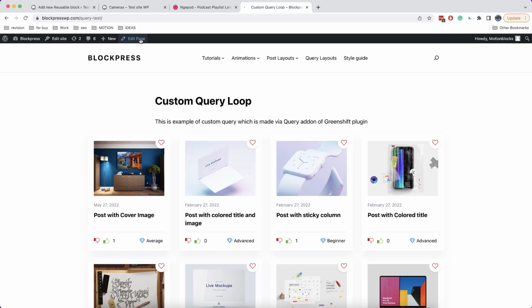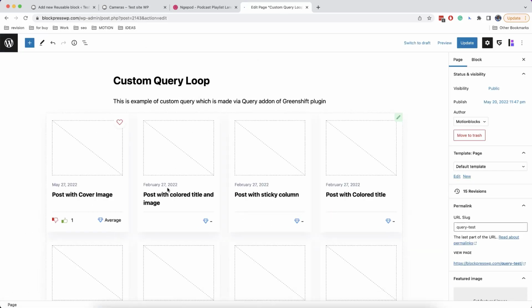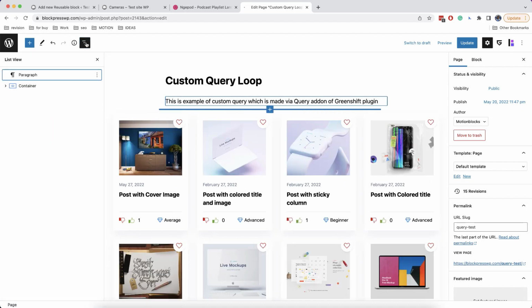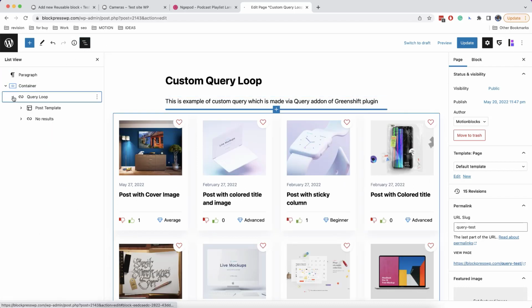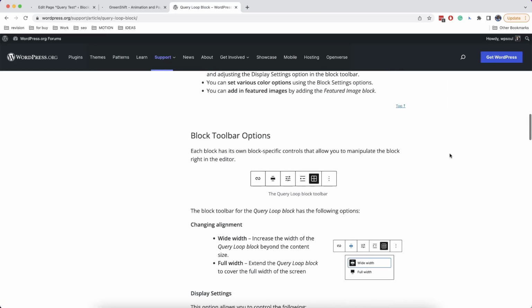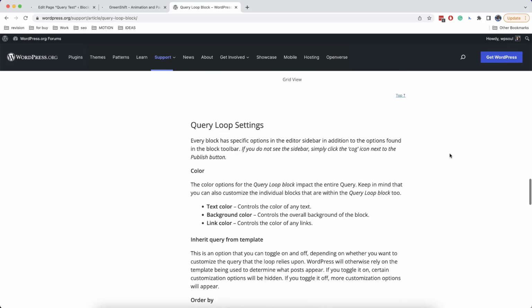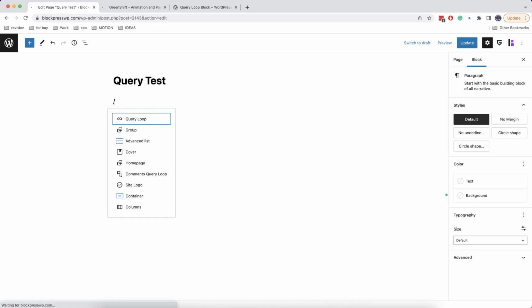Today we are going to talk about a block which is called Query Loop. This is one of the most functional blocks in WordPress, but not many people are using it, maybe because they do not understand the potential of this block. So today we are going to talk about the secrets of it, how to use it, and why you need it. So let's add it on the page.